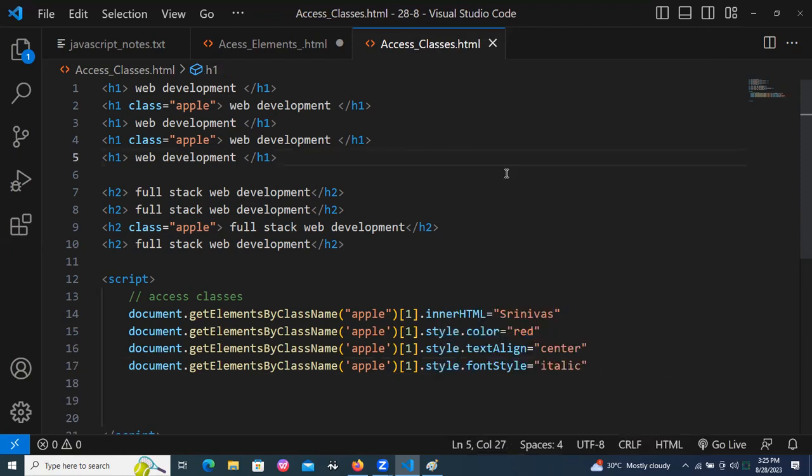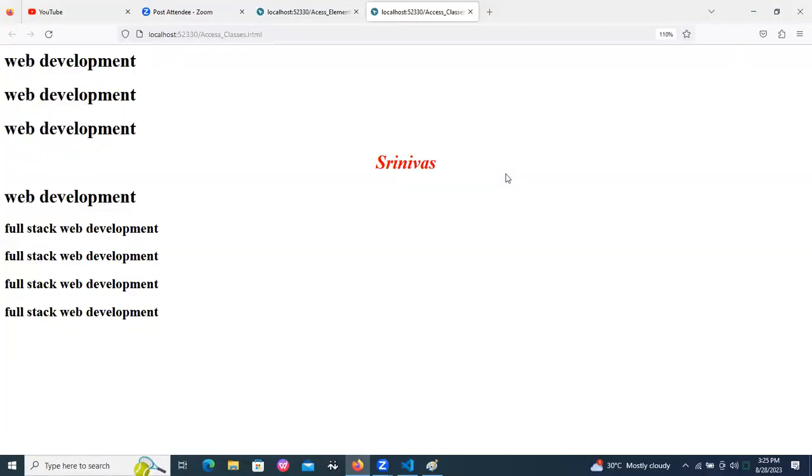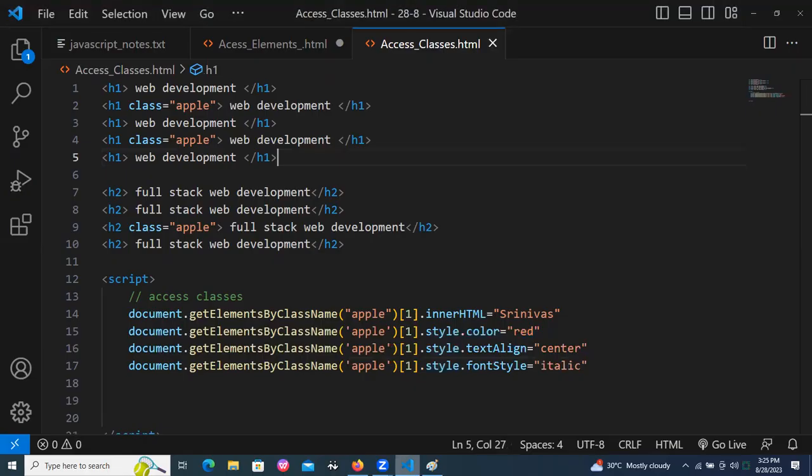Now I'm trying to access a class called apple and index called one. The class called apple and index one. Index one related class. Now all these classes are going to be stored in one array. All the similar name classes are stored in one array. This is 0 and this is 1 and this is 2. Is it clear? Similar name classes are stored in one array.